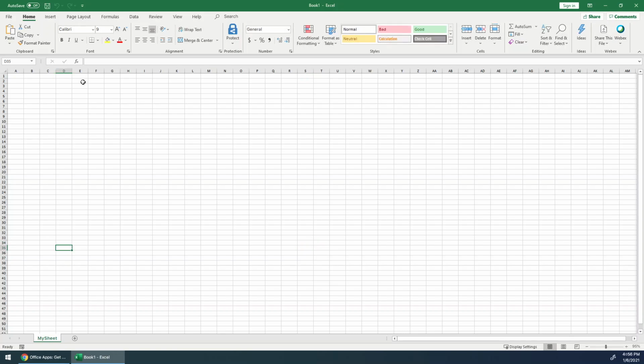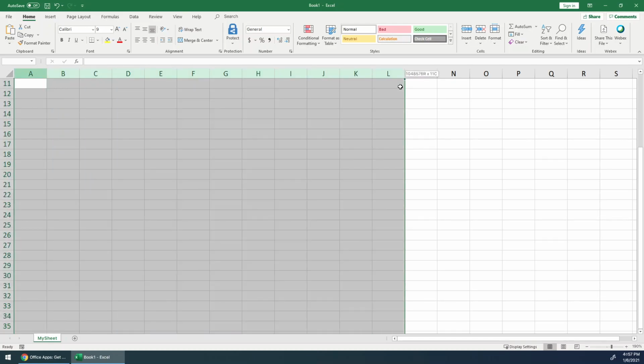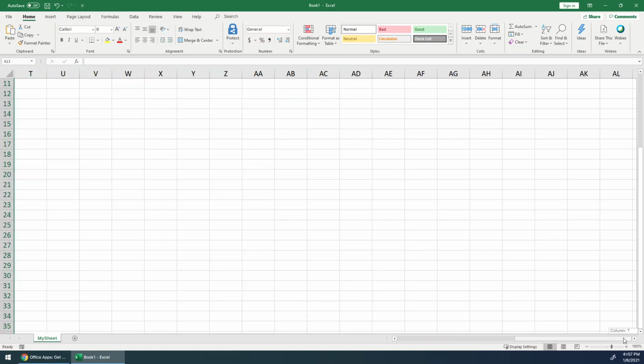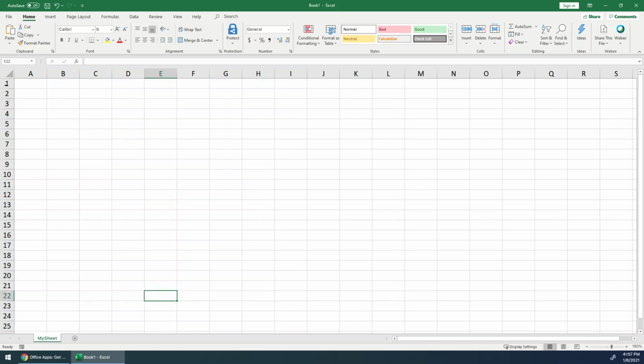The sheet comprises of rows and columns. As you can see, the columns are named using the alphabets. After Z, the columns will be named as AA, AB, and AC. The rows are named as numbers.